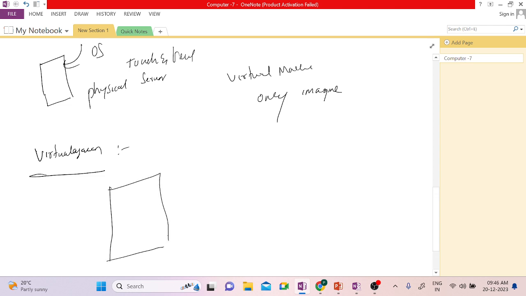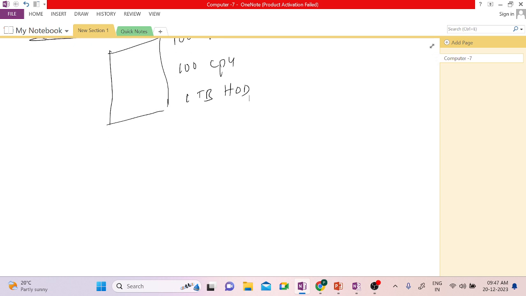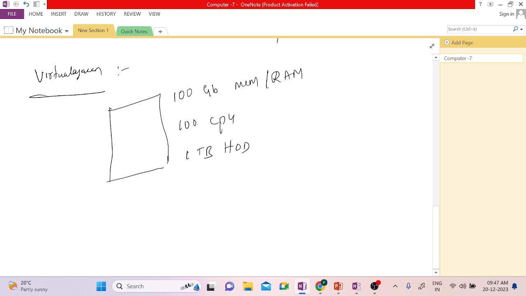This is a single physical box. It has got 100 GB memory. Memory means RAM. And 100 processor CPUs, and it has got 1 terabyte of storage hard disk. So when I say virtualization, this big box of 100 GB, 100 CPU, 1 terabyte will be getting created into small pieces, and each and every small piece will act as a different server or different entity. Such technology we call virtualization.